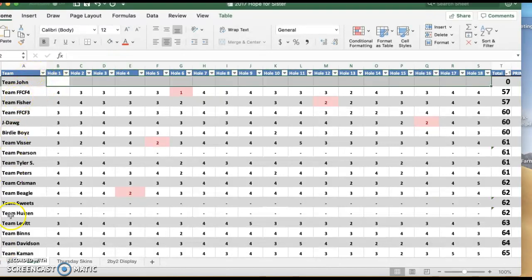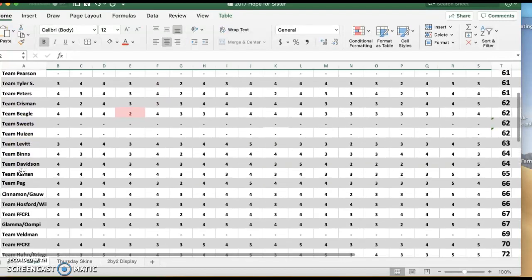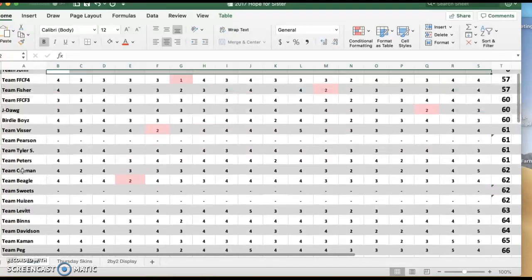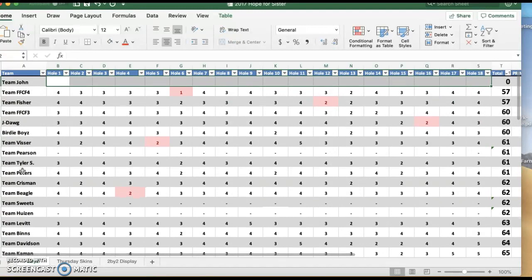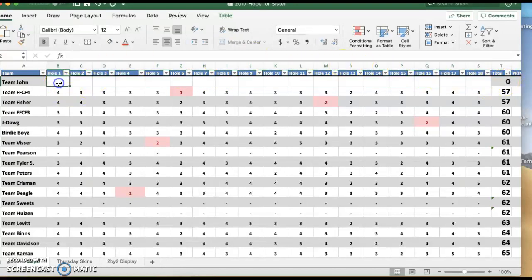Down here we've got all the team names. So as the teams go out, you could start filling this in well before they start coming in. So when they bring their scorecard in, you can just take a look and find the appropriate team here to type their scores in. Obviously, here we have all the holes up here, and this will total it. Now you look at the scorecard. So for example, Team John 4, we're just going to make up some scores here.